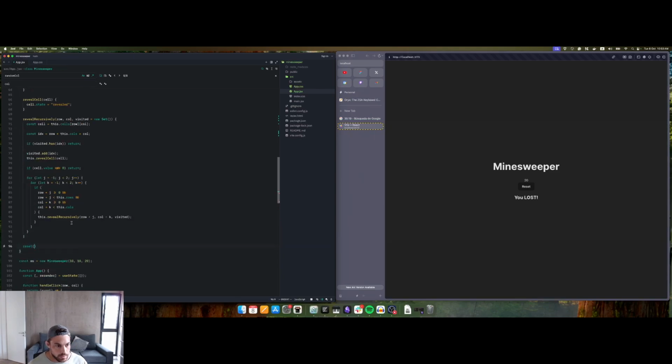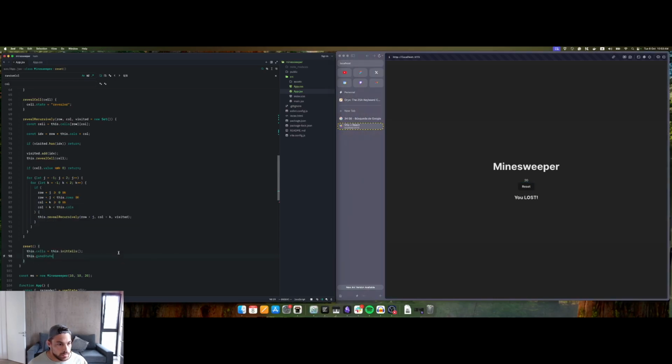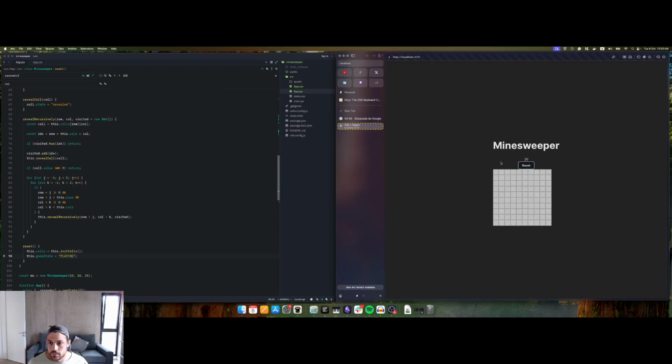and in the Minesweeper class we need to add the function reset, which will do this.source equals this.initSource, the game state, playing. Oh, come on. Okay.